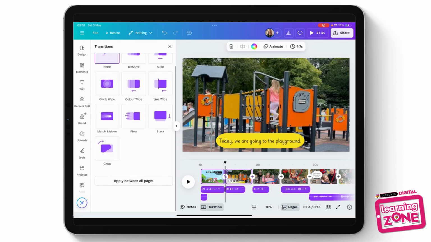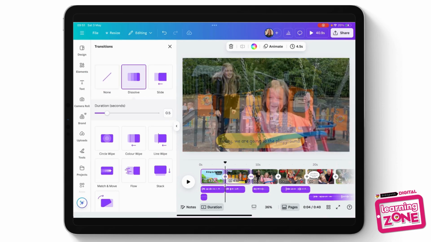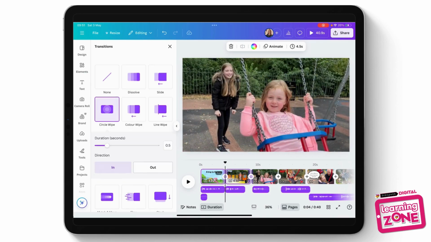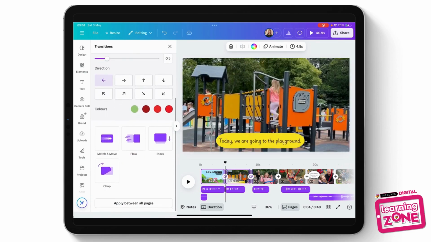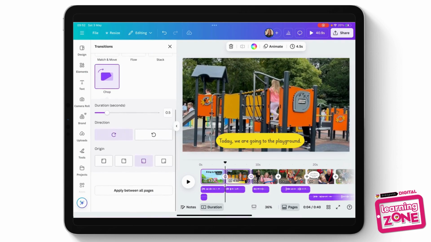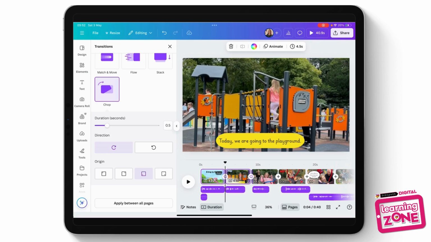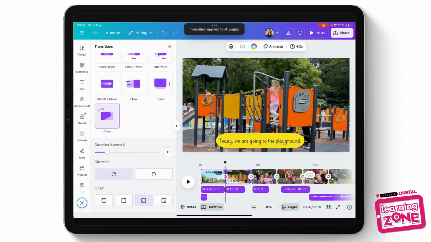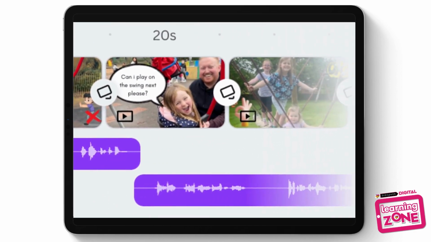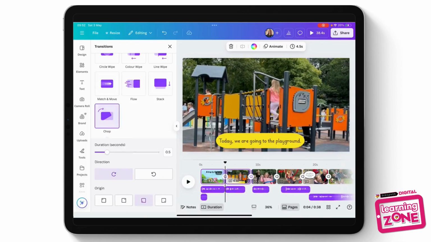When it comes up, you have all of these different options. So you've got kind of a dissolve or a slide. Now, this is completely up to you whether you want to use something like this or whether you just want to change from one picture to the next. I quite like chop, so I'm going to use that one there. And if I just scroll down, instead of having to do them all individually, you can also go through and just say apply between all pages. And now, if I just zoom in, you'll see that that little icon appears between each one.